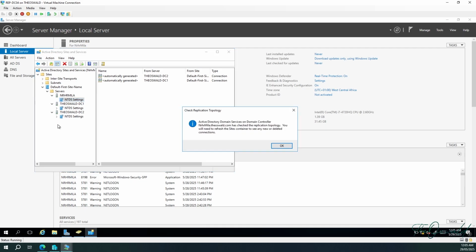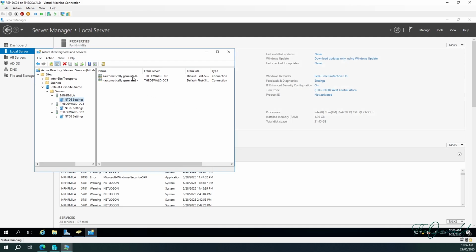So you see, we have here the Active Directory Domain Services on the domain controller. It has also checked the topology. You will need to refresh the container to see any new or deleted connection. So just right click here and Replicate Now. So I'm replicating from DC2. That replication has happened. It's a bit quicker because this is just a lab scenario.